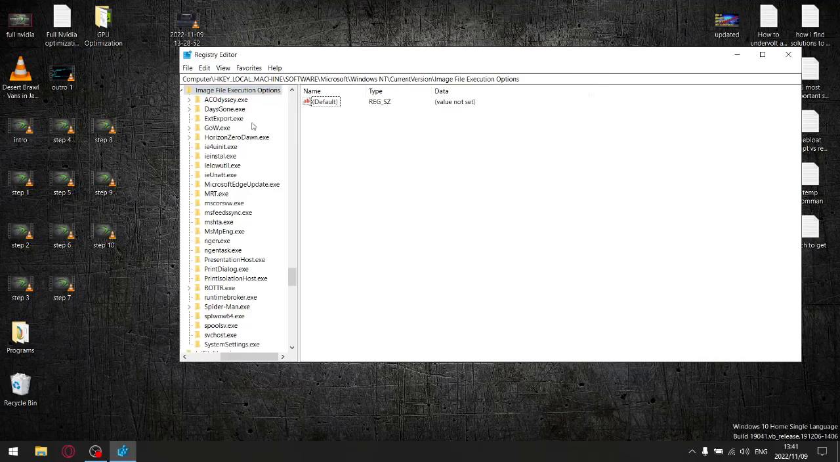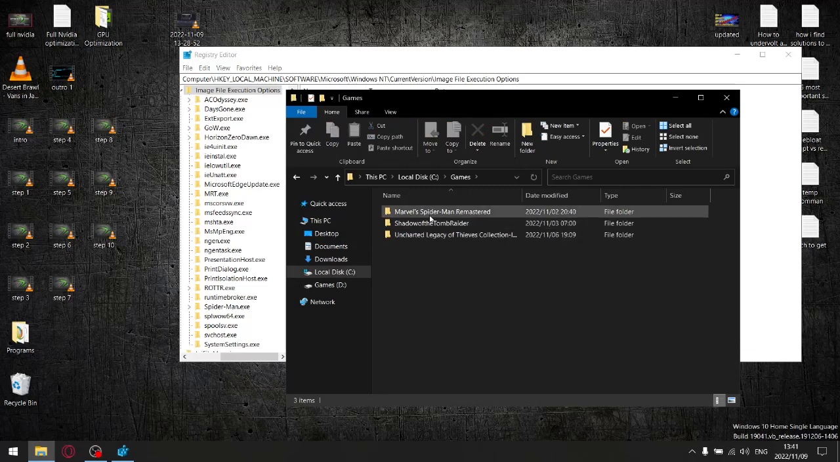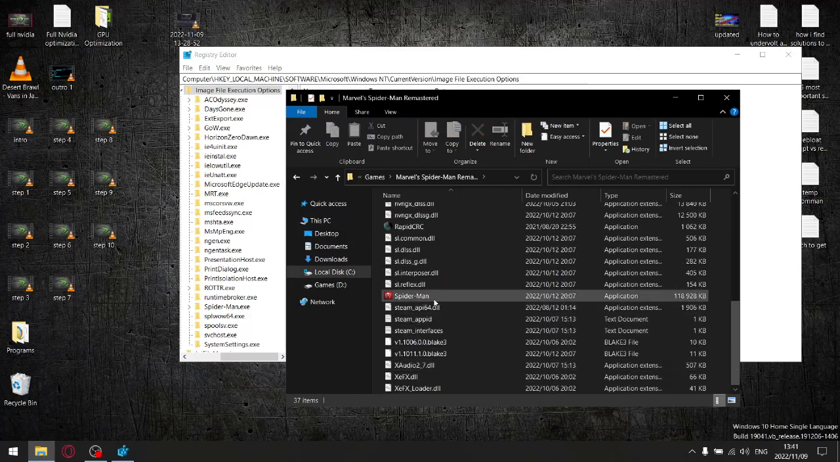So from here, what you need to do is find the executable for whichever game you want to put into high priority. So what I'm going to do is use Spider-Man Remastered as an example. As you can see, this is my executable. It's capital SPIDER hyphen capital MAN, and with the executable there's always an EXE at the end.